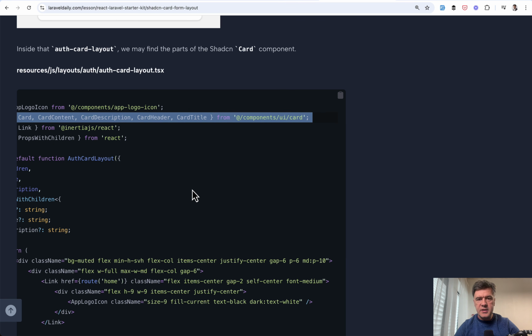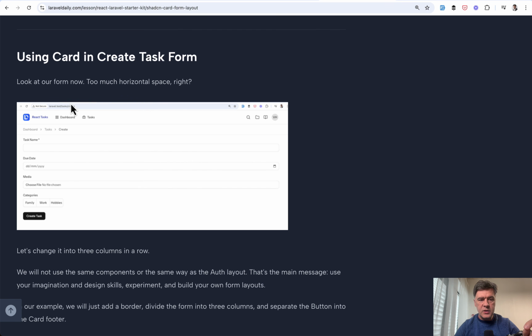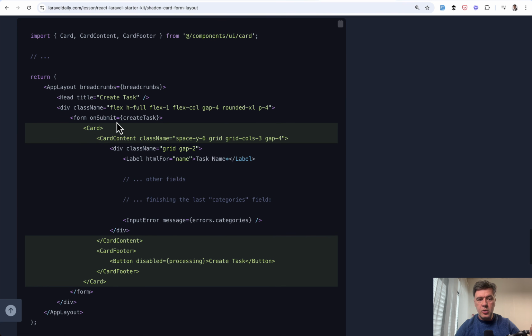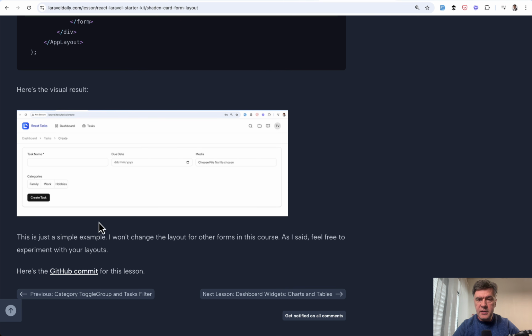which is ShadCN card. So this may give you some ideas how to use the same card layout in other pages of your application. And this is exactly what we did in that lesson of the course. So the form with each field taking the full width, but instead you can do card with card content, like a grid with columns, for example, with Tailwind, with also card footer for the button. And this updated form layout takes much less vertical space.